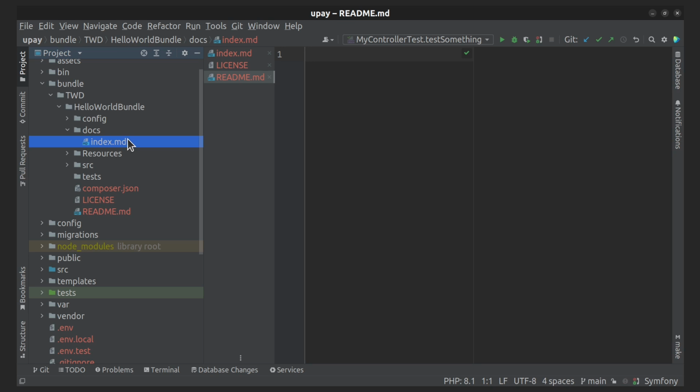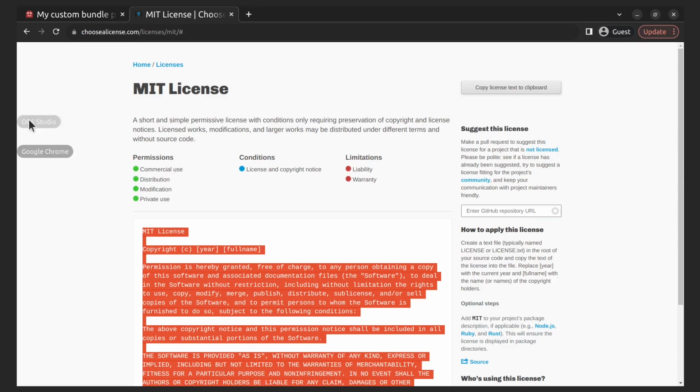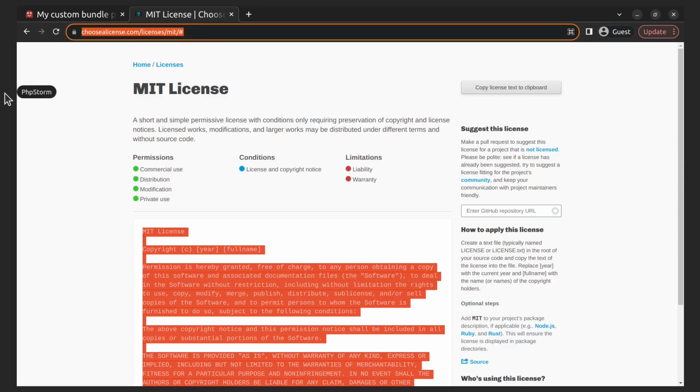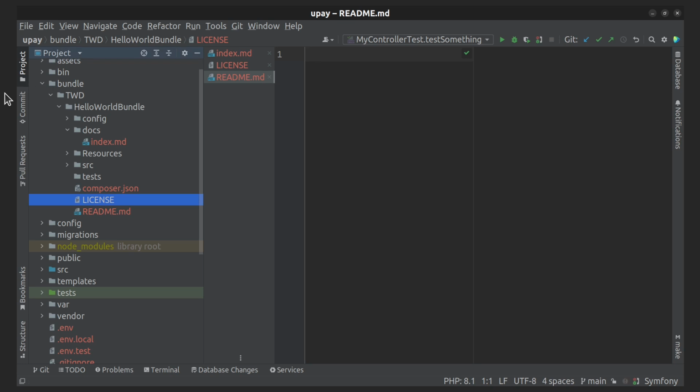This file serves as a root file for the bundle's documentation. This file can include installation instructions, usage examples, and any other relevant information. The license file contains the full text of the license used by the bundle. Most third-party bundles are published under the MIT license, but you can choose any license that suits your needs. Actually, you can use a tool like choosealicense.com to generate a license file based on the options you select.